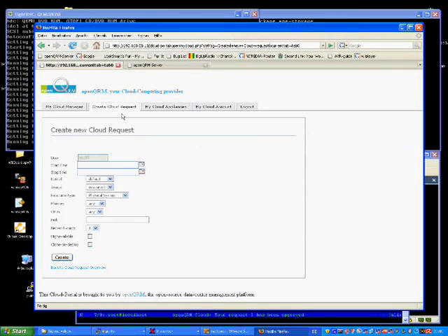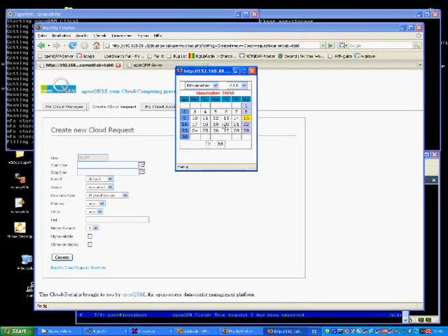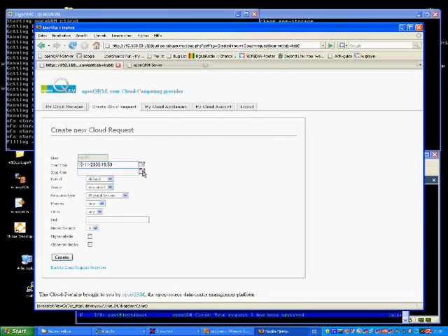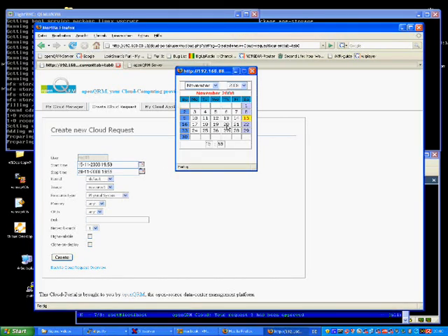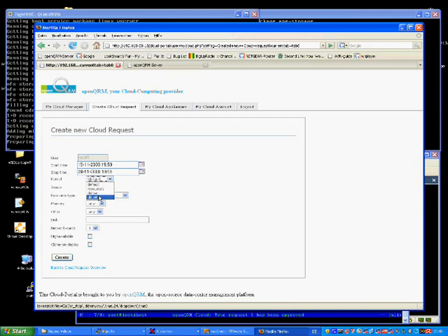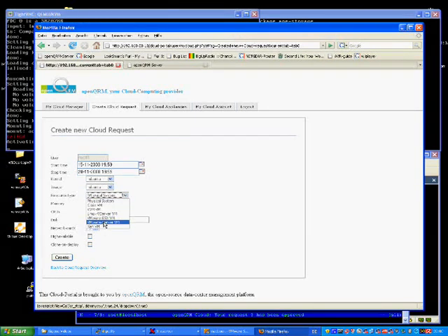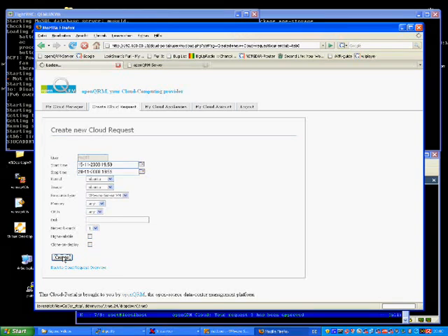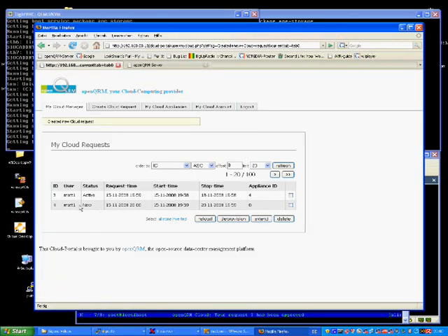So this is what I'm seeing inside my cloud portal. But I want to have another one. I want to have another machine. So I go to create a new cloud request again, and this time I want an Ubuntu server image, and it should be a VMware server host. So this is what we have here, the second request.